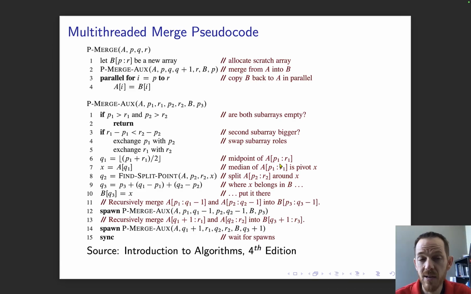The actual parallel merge method here is really just a setup for the auxiliary method we're going to call. Not recursive, but the auxiliary method we're going to use. So we need a scratch array so this all works. And then we actually call the auxiliary merge method. And then when we do cleanup, we copy all the values from B back to A, which is where they're expected. So let's look at this auxiliary method.